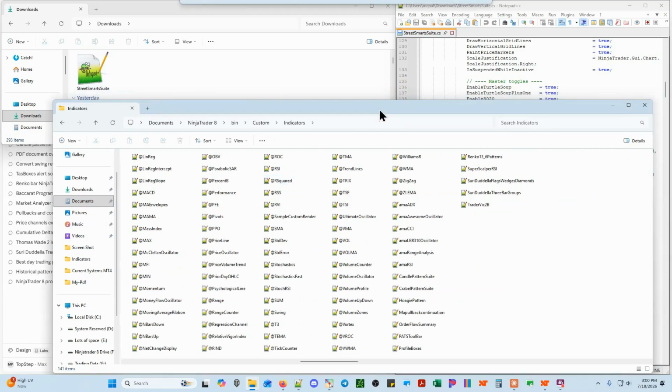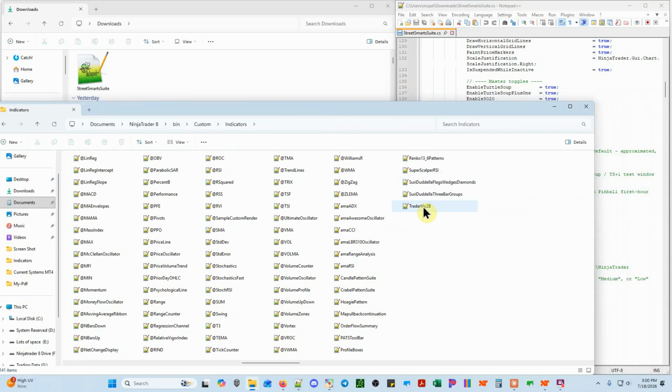This is the indicators folder. I even did Trader Vic 2B. I did so much stuff, guys. It's ridiculous. But you go into the indicator folder, right?